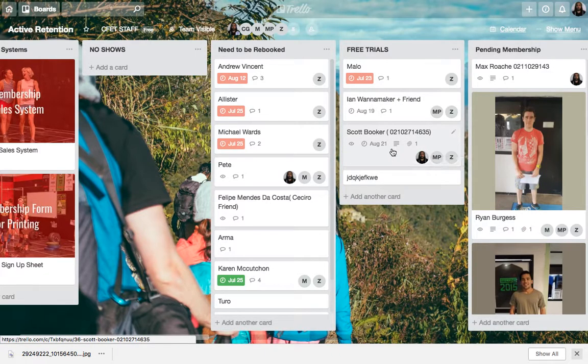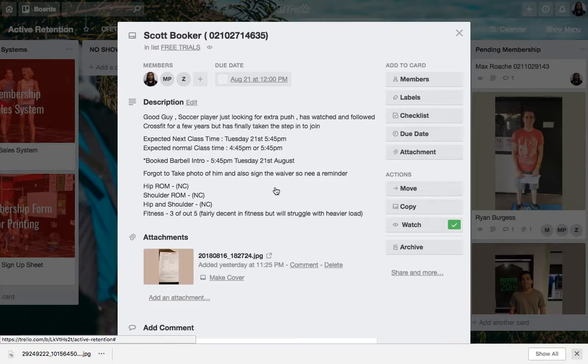Cool. So if you open it up, here's an example. Someone that came in last night, good guy, soccer player. He's watching and follow it, blah blah blah. So try and get as much information as possible out of them. So that's that empathy part, trying to get to know our members as much as possible, and give as much information as possible for the next coach, whoever takes them.